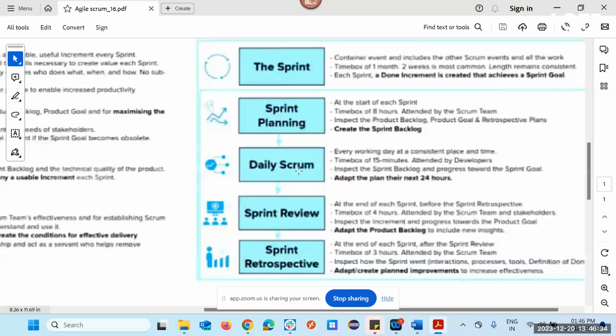Then the daily stand up. It is a time box of 15 minutes, every day, conducted at the beginning of the day, right? It is attended by all the team, except the product owner. So only the tester, developer, and scrum master will be there. Then the sprint review at the end of each sprint, before the sprint retrospective. Once the sprint review is done, they will go for the retrospective.